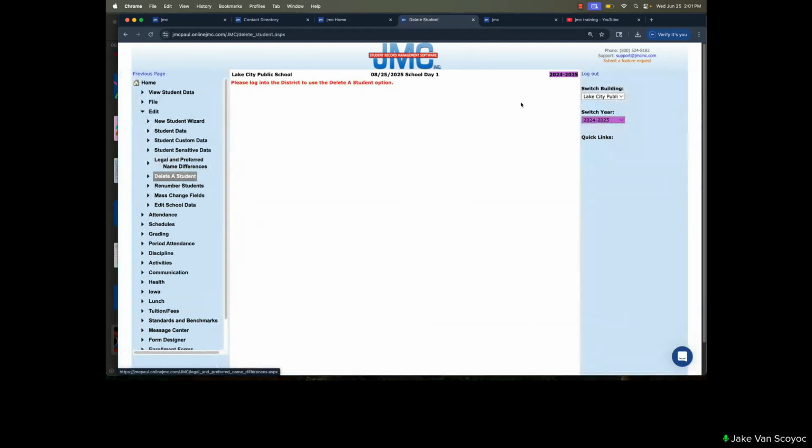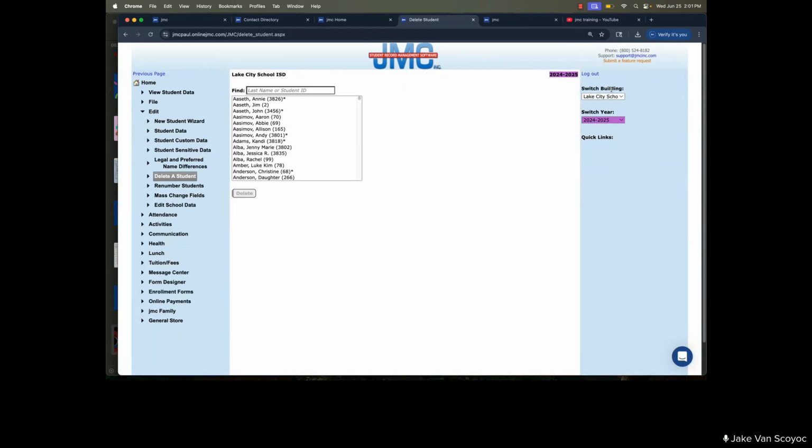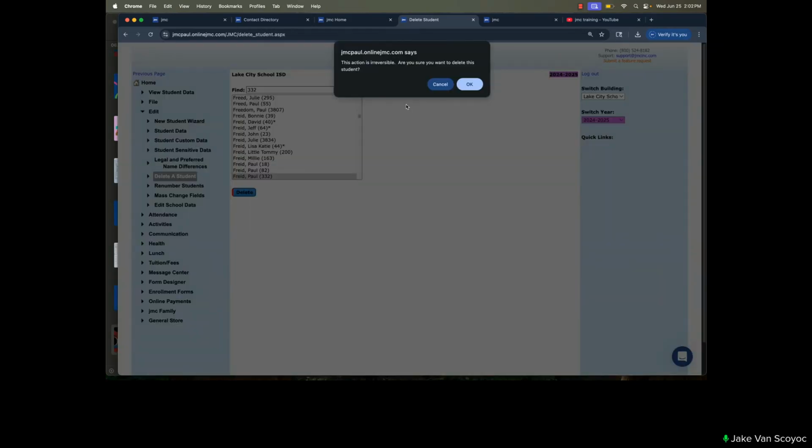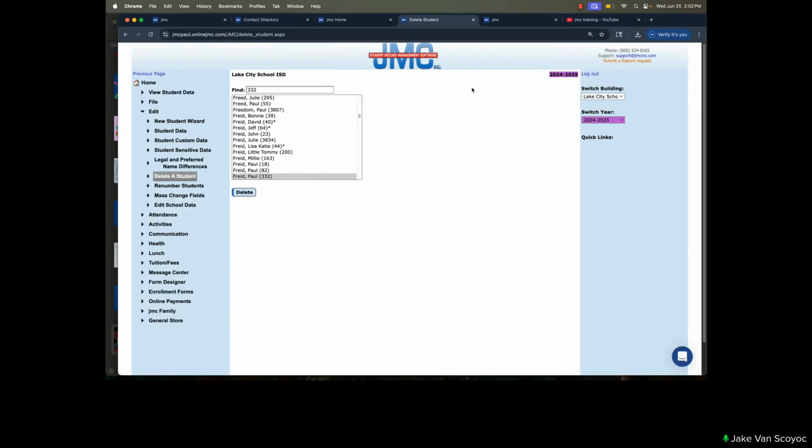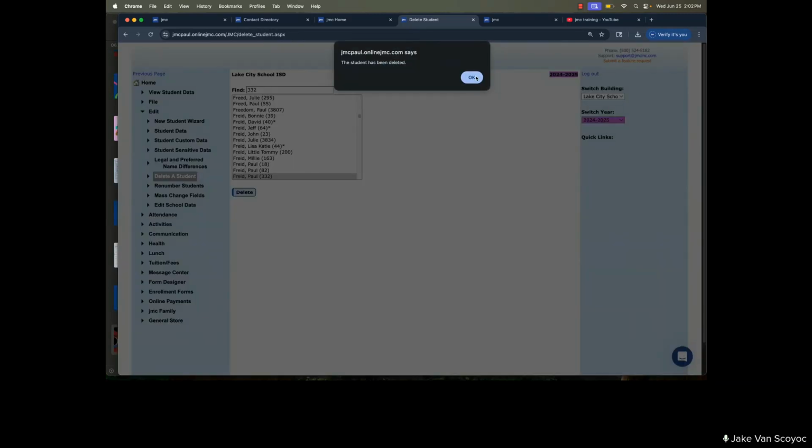We don't typically recommend deleting a student. It's telling me I need to go to the district building, because we don't recommend deleting students unless you've put a student in by mistake or a demo student, because that student might come back to your school. If you put in a fake student and a fake family, you can go ahead when you're done. Type in 332. There's Paul Freed. Delete this. Are you sure you want to delete Paul Freed? It's irreversible. We can't pull him back in JMC. Yes, I can click OK, and I can delete out that student right there.